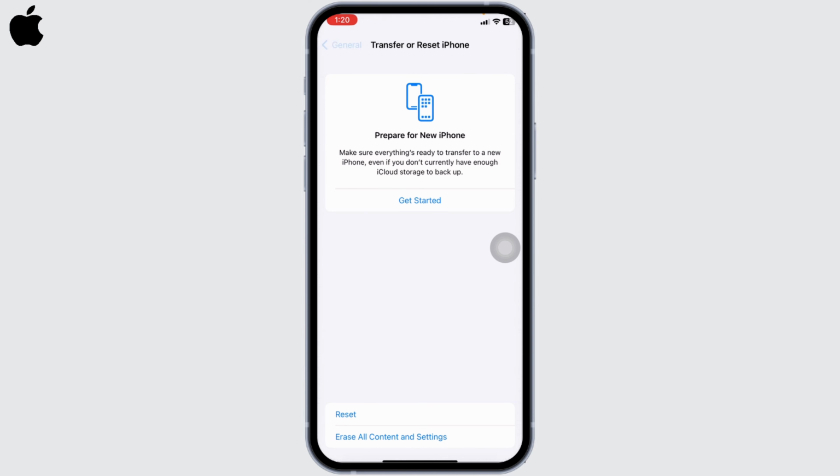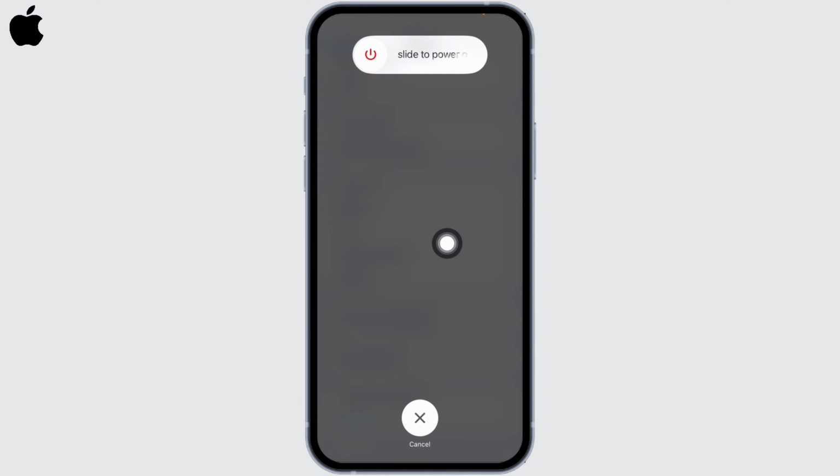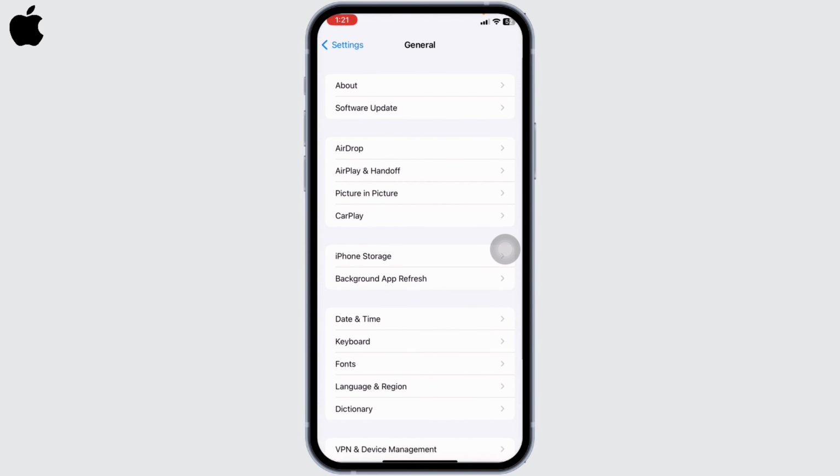Likewise, another solution is you can give a fresh restart to your phone. For that, tap on the option of Shut Down. Now slide this icon to the right to power off your phone. After you turn off your phone, turn it back on again and check whether your problem has been solved or not.